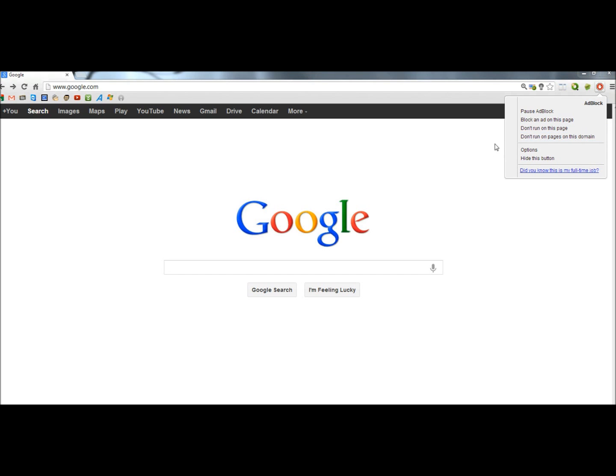So if I wanted to block ads on this page, I would just open Adblock here and click on block an ad on this page. And that's Adblock. It's another great extension. Gives you that little bit of added security when you're searching.